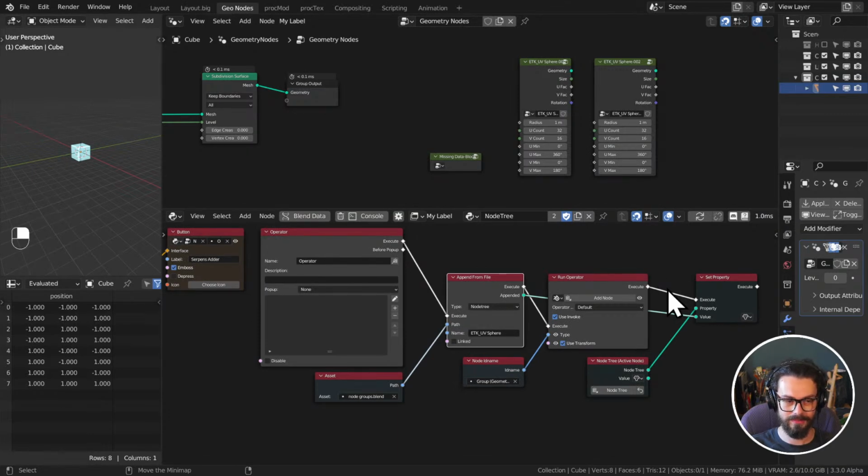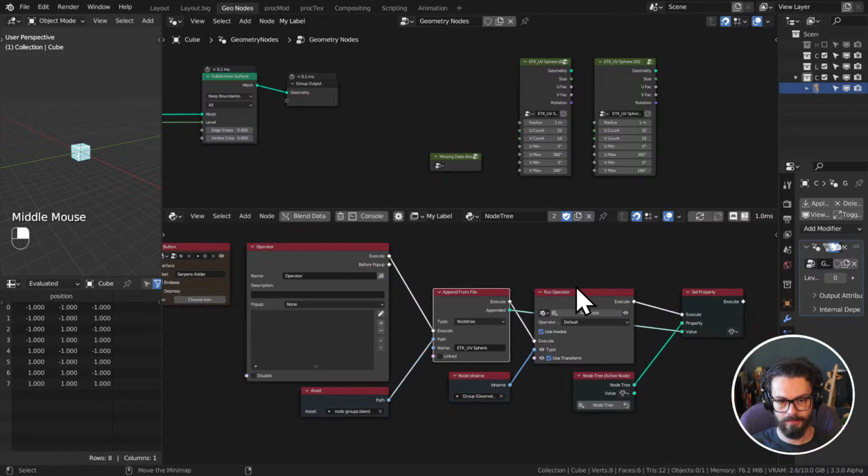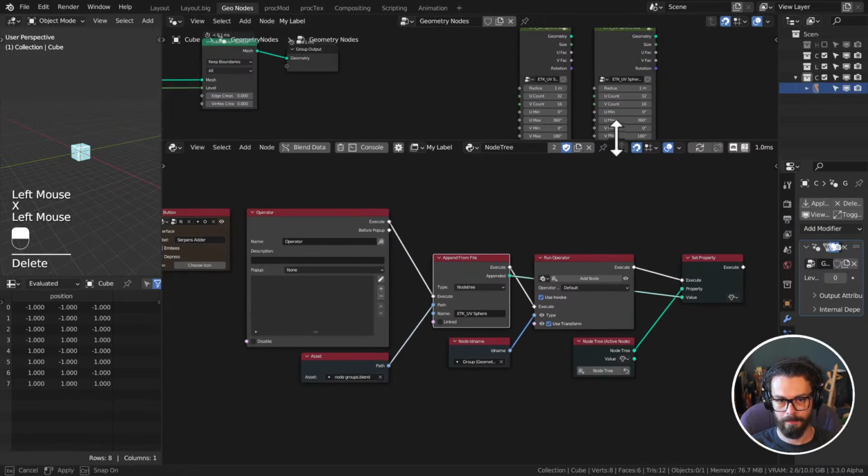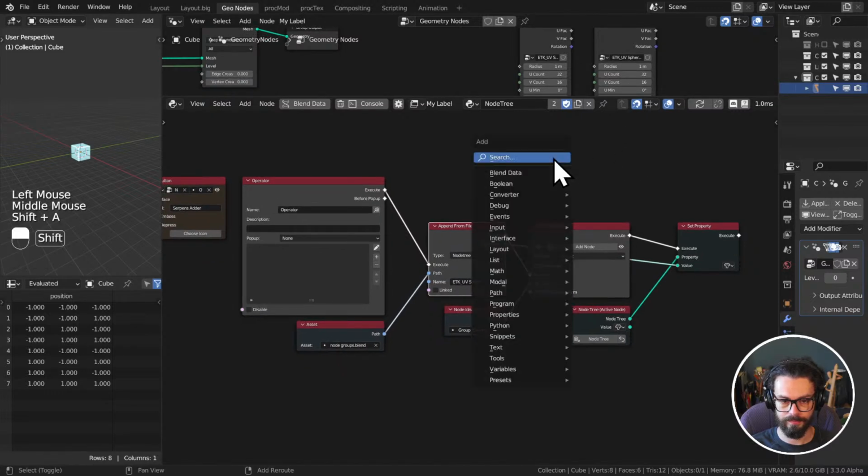Yes. Yeah, we can do that now, I guess. Sure. So right now we're always running the append from file node. So we are always appending this node group, and what we want to do is we only want to append it if it doesn't already exist. So if no node group with this name exists at that point, we want to append it. So we can use an if node for that.